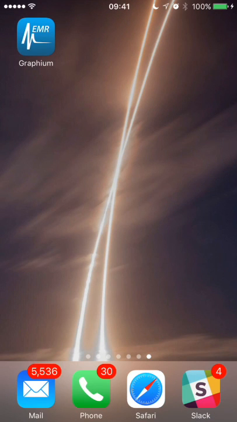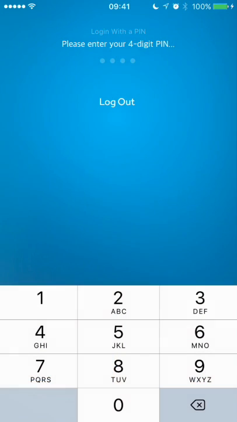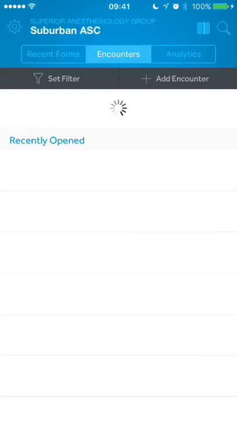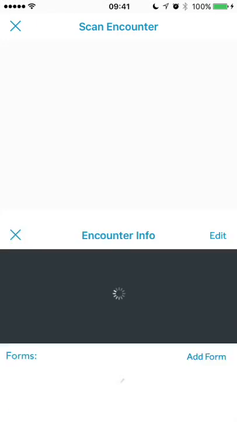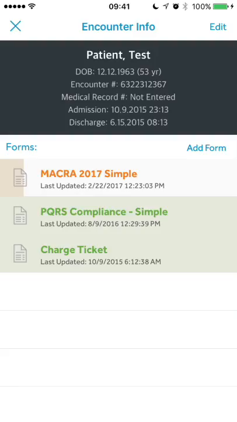We are going to go over a quick demo of the Graphium EMR application, specifically used for MACRA compliance 2017. So we're going to launch the application, enter my 4-digit PIN code, and we're taken to the main screen. I can push the barcode scanner in the upper right-hand corner. That will let me scan the patient's barcode and open up that specific patient's chart.